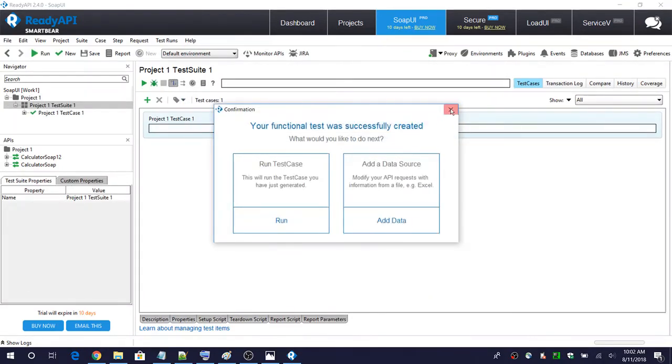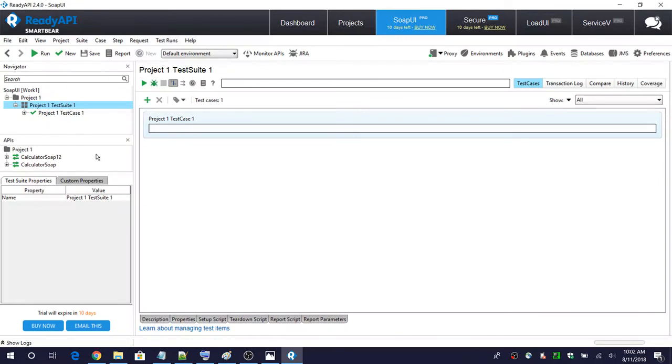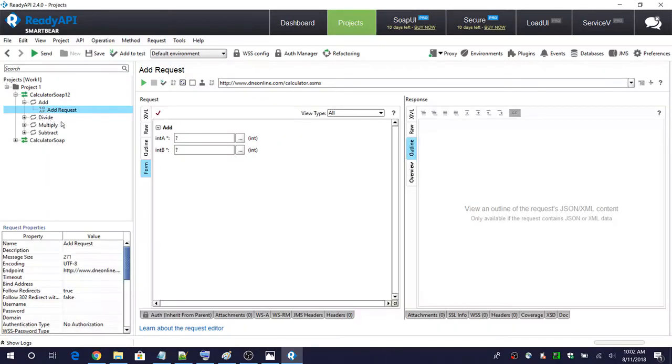Okay, so I'll close this window. So now we can see that it has created a project and it has imported the WSDL, and mainly there are two flavors of methods, that is calculator soap 1 2 and calculator soap. In calculator soap there is a method called add, and there are divide, multiply, and subtract. So to test add, you can simply pass the parameters in the form editor.